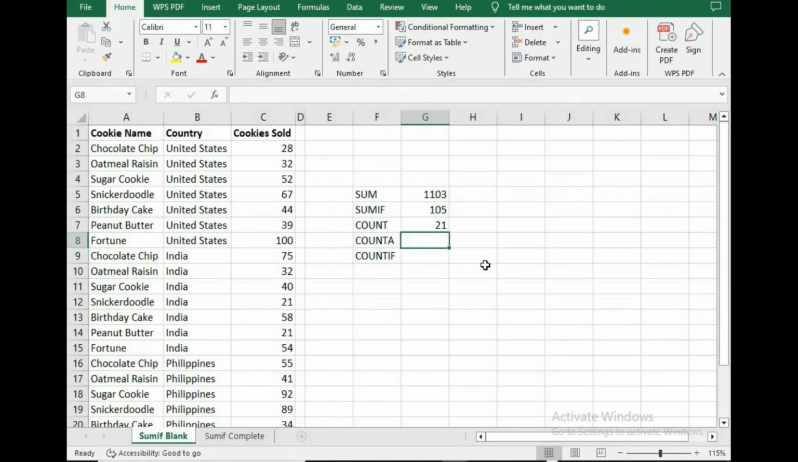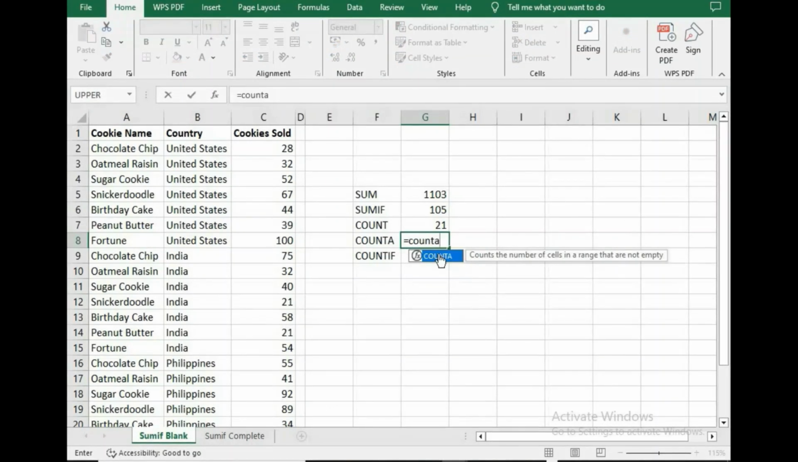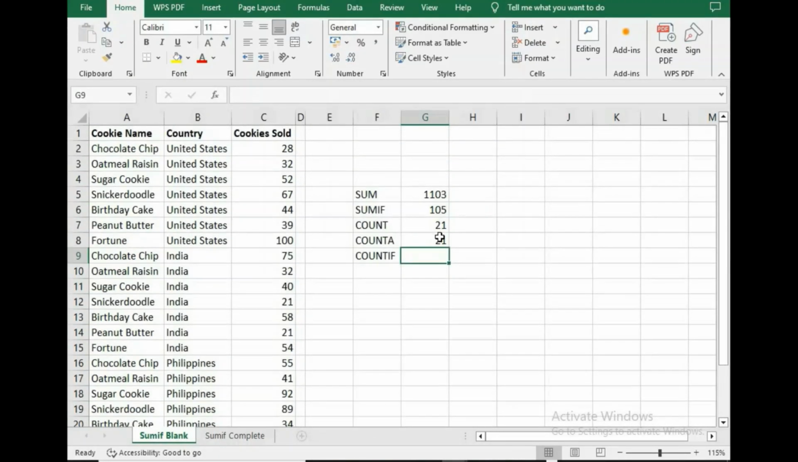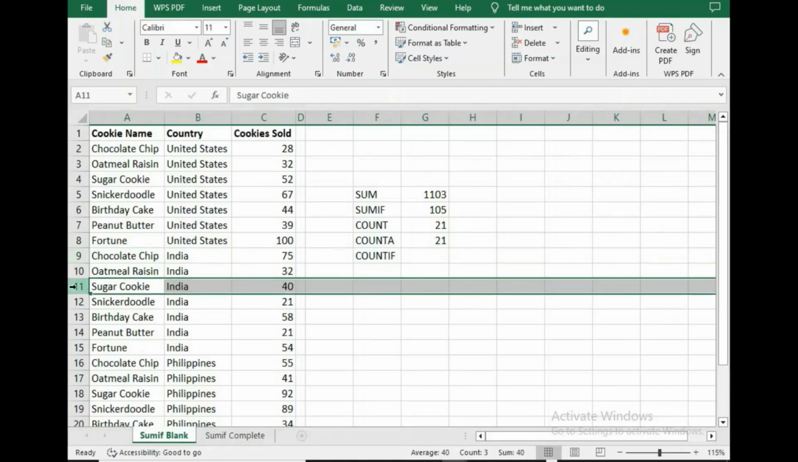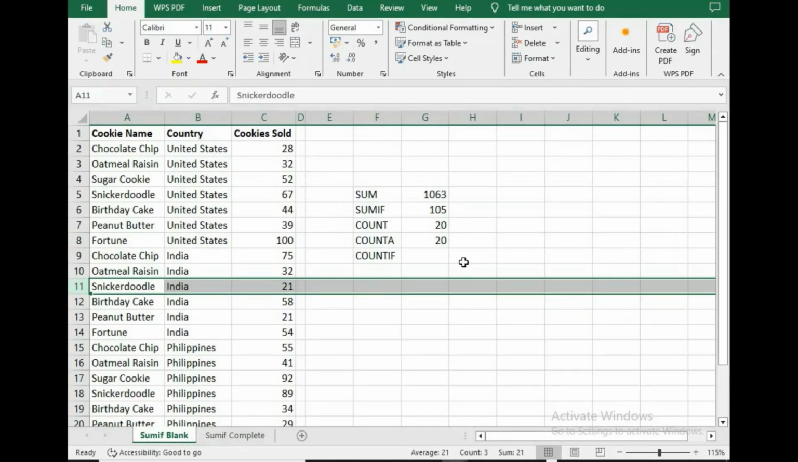Let's count the total countries we have here. You see, equals COUNTA. Double click. You bring this and you enter. It's giving us 21 as well. They have 21 entries. Same thing with COUNT, we were looking at this. Now let's just delete one of these. Sorry, not to delete.